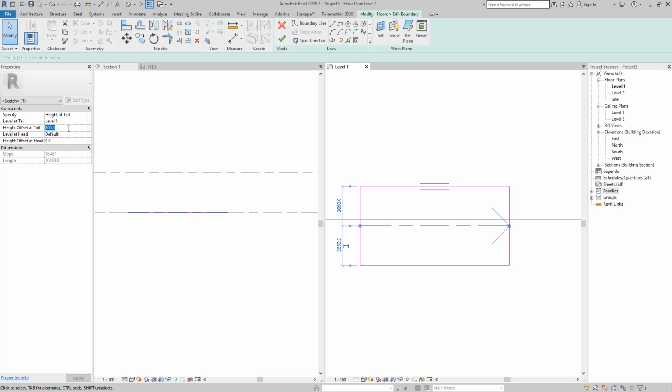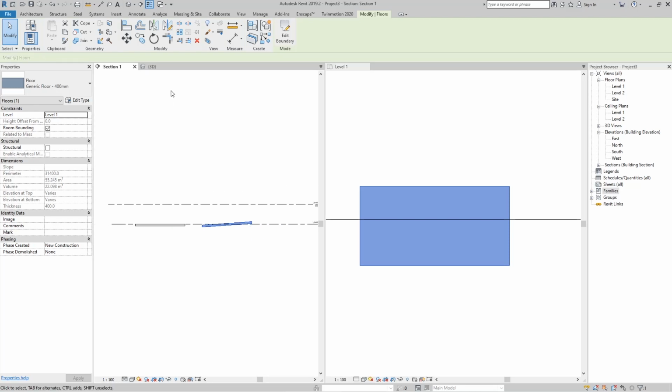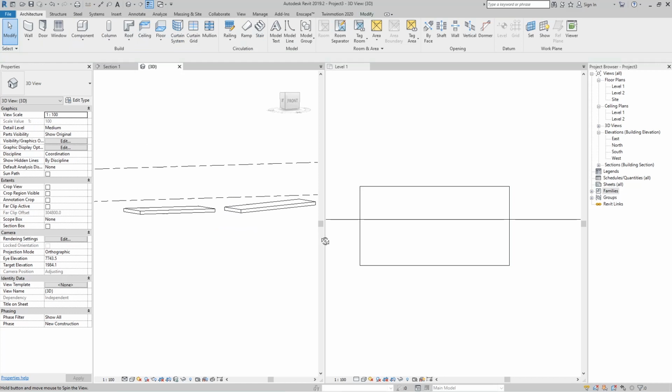value. Just go here to maybe minus 200. And we start with minus 200 from level 1. And then go to a level at head, that is this point. Here we go to level 1 and set the offset maybe 500. And then just go here to the finish edit mode. And now you can see we have a slope for that floor like this.